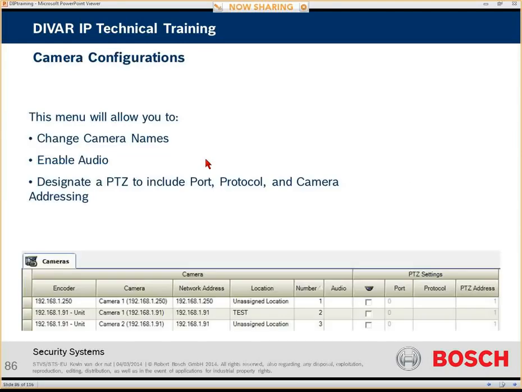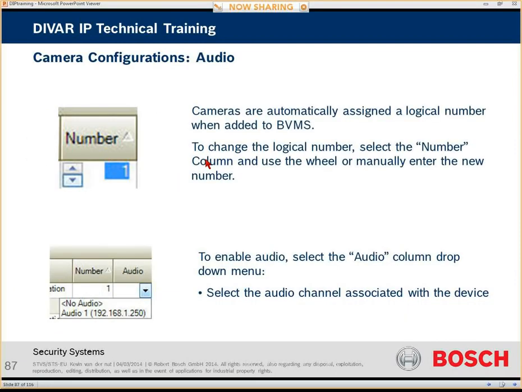Now, what do we have there? We have the menu that will allow us to change camera names, enable audio, and define an encoder to have a PTZ camera connected and include both the port, protocol, and camera number. So if we look in more detail, you'll see that the first item we have is a number, a logical number added to BVMS. This is simply a unique number within the system that a camera can be addressed on. And that's why we call it a logical number.